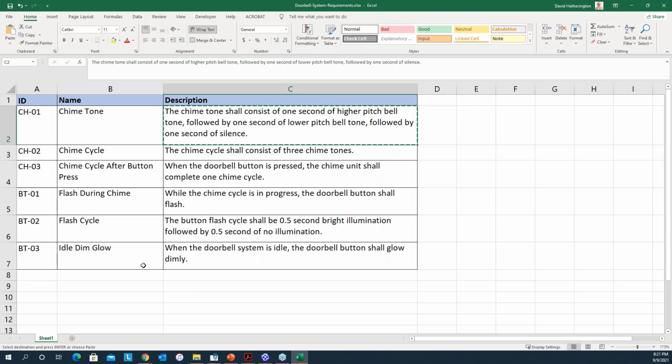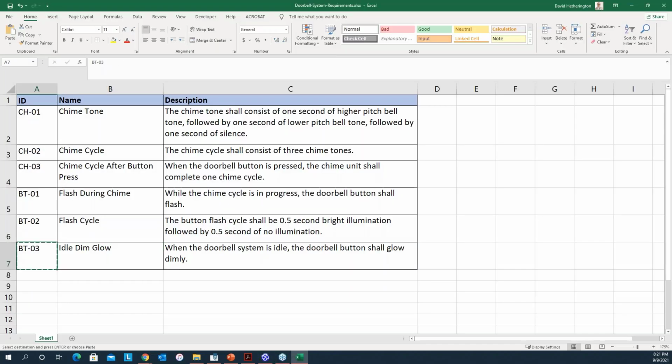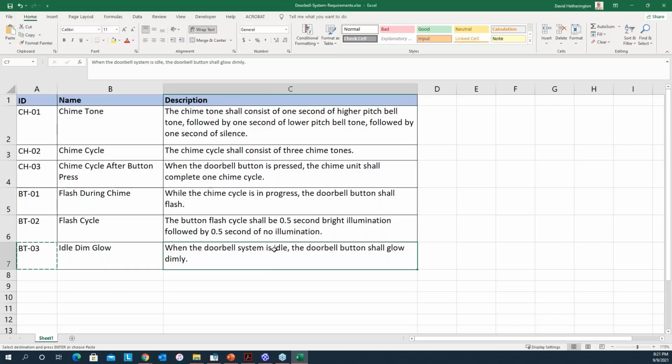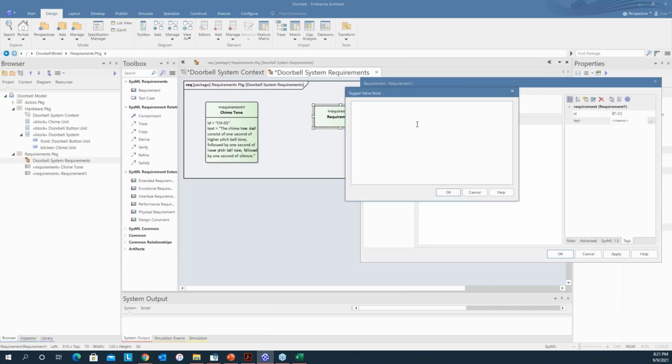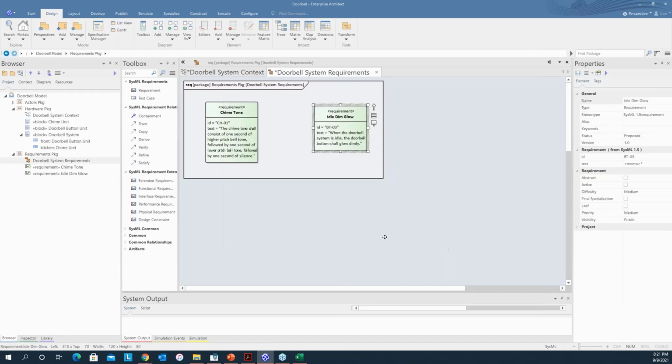And we can take the title, idle dim glow. And we're going to go over here to tags. This one is BT03. And we're going to go get the text. The button's going to glow dimly. We're going to come here and set the compartment so that the tags are visible. And now we've got this second one.